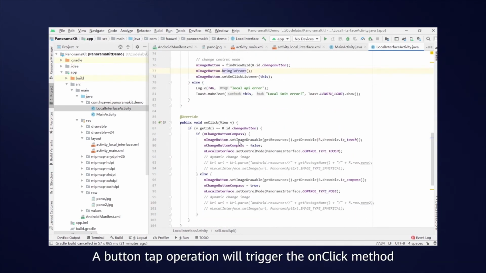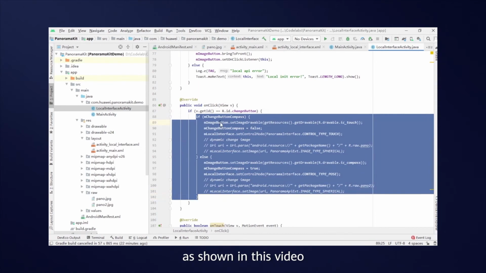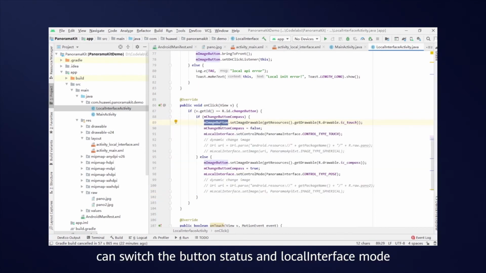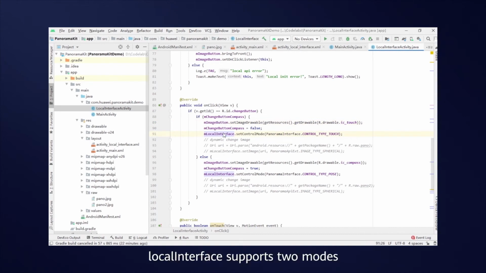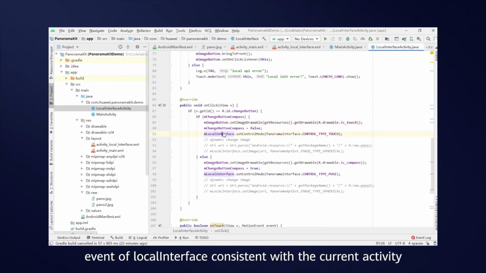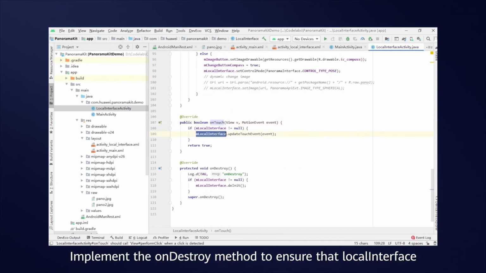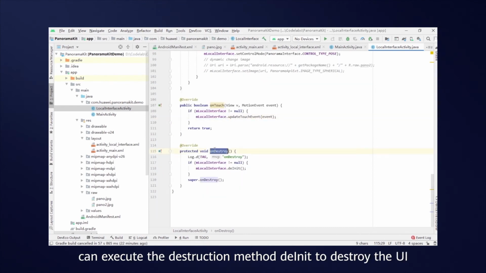A button tap operation will trigger the onClick method. When a user taps a button, the logic of the onClick method, as shown in this video, can switch the button status from local interface mode. Local interface supports 2 modes, touch control and gravity sensor control. Implement the onTouch method to make the touch event of the local interface consistent with the current activity. Implement the onDestroy method to ensure that local interface can execute the destruction method to destroy the UI.